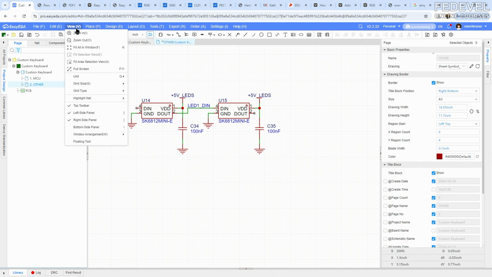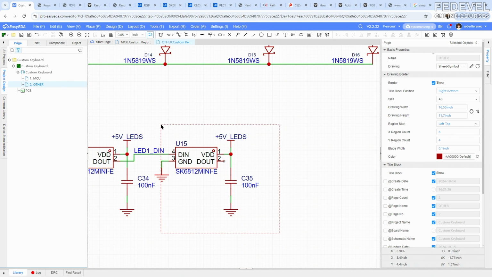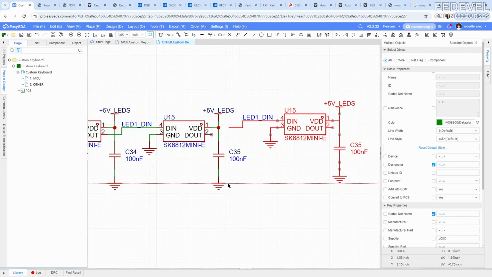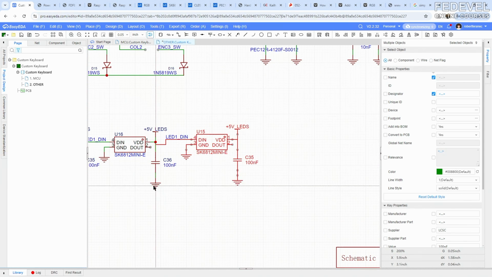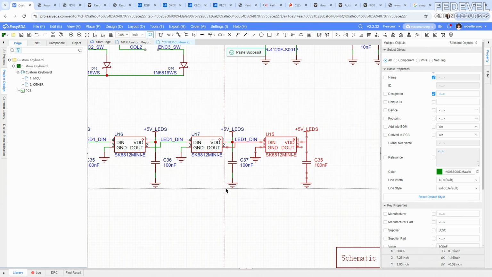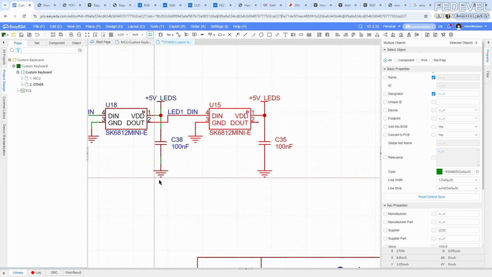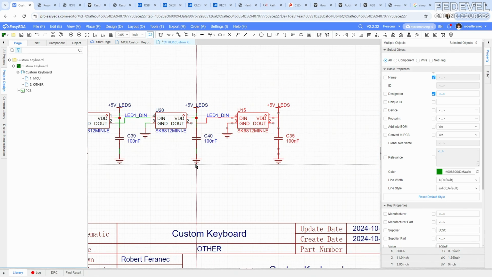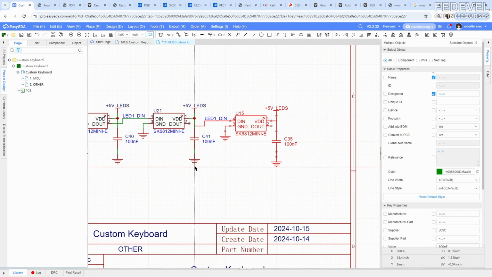Don't forget to save. Copy, and just paste it. So together we have how many LEDs? 9 LEDs. Paste, paste, a few more, and done.